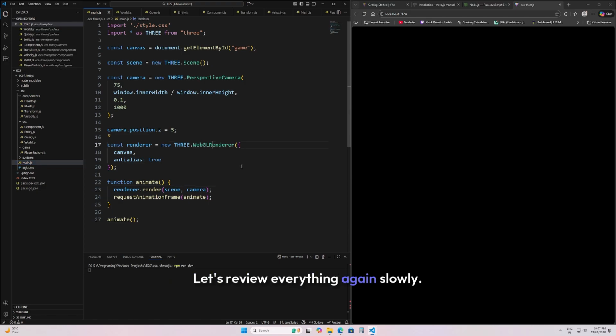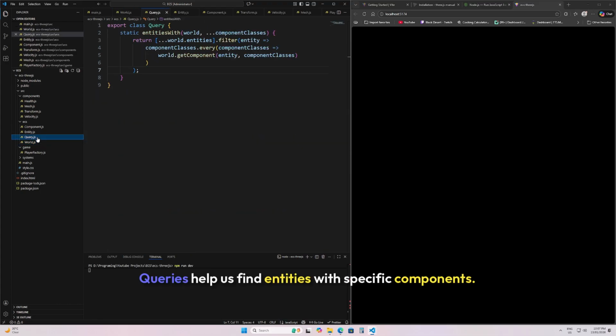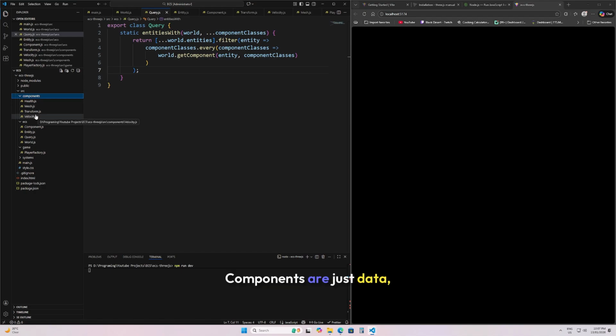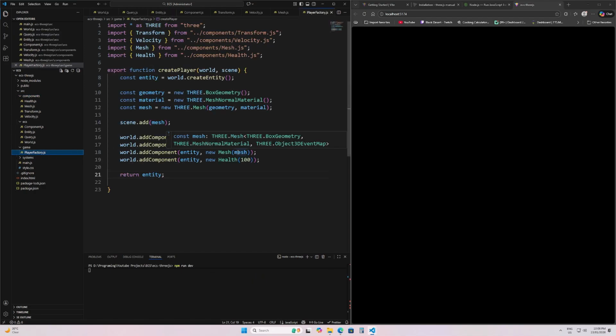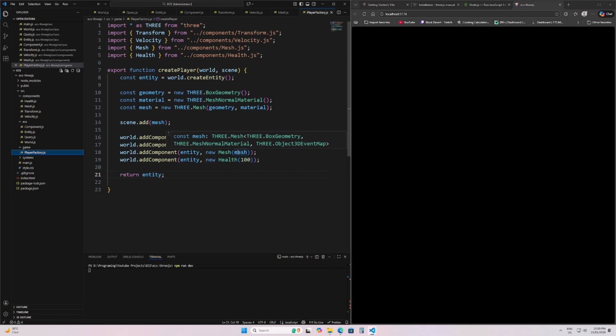Let's review everything again slowly. The world stores entities and components. Queries help us find entities with specific components. Components are just data, and factories will handle entity creation. At this point, it might feel a little abstract, but that's normal. ECS is a different way of thinking compared to object-oriented programming. Take your time to visualize how an entity has a transform, a velocity, a health, and possibly a mesh. When we get to systems, these pieces will come alive.